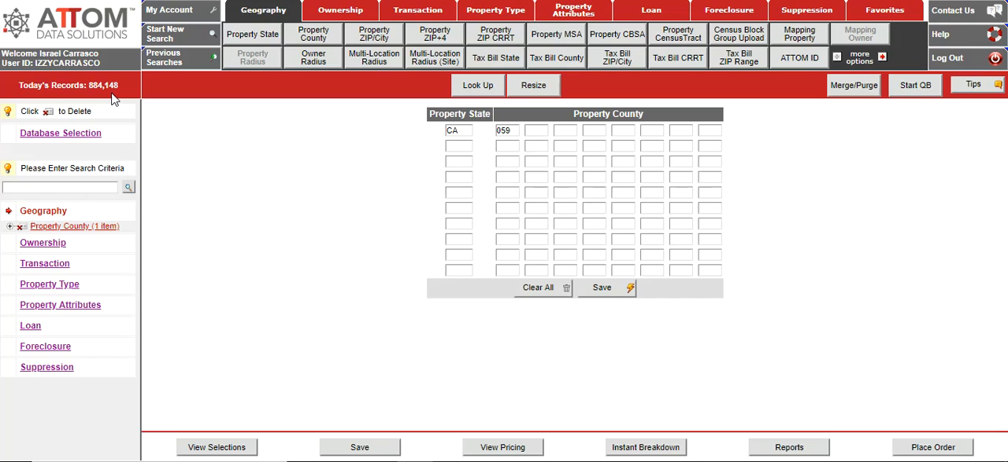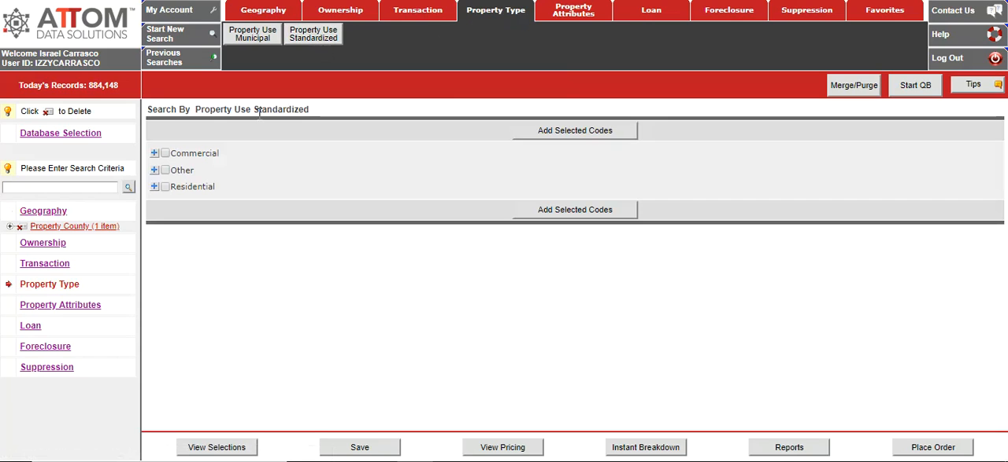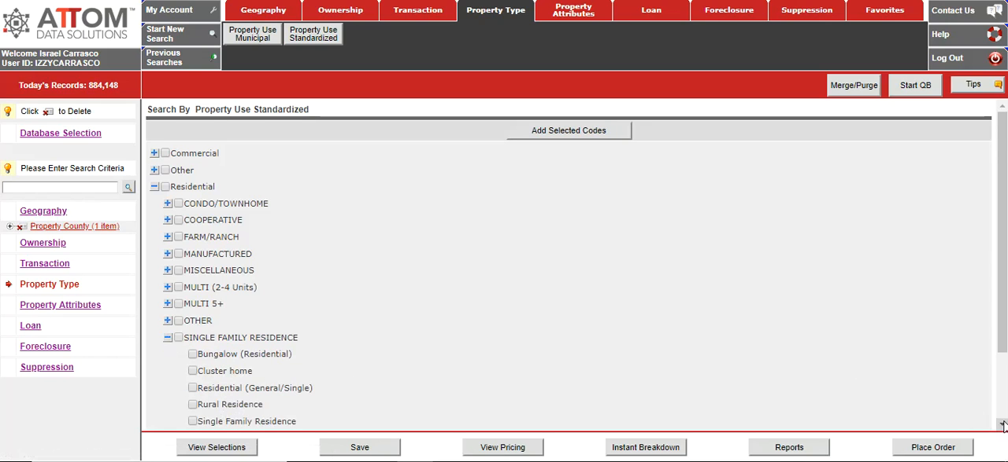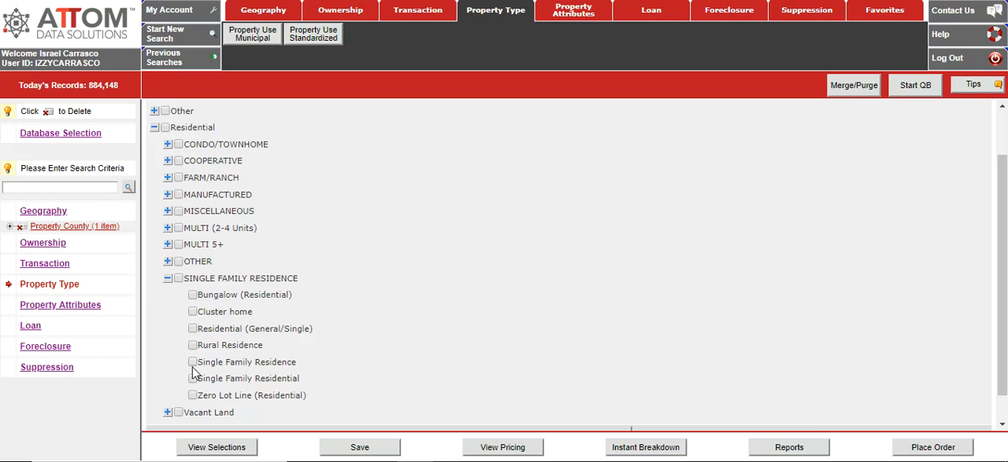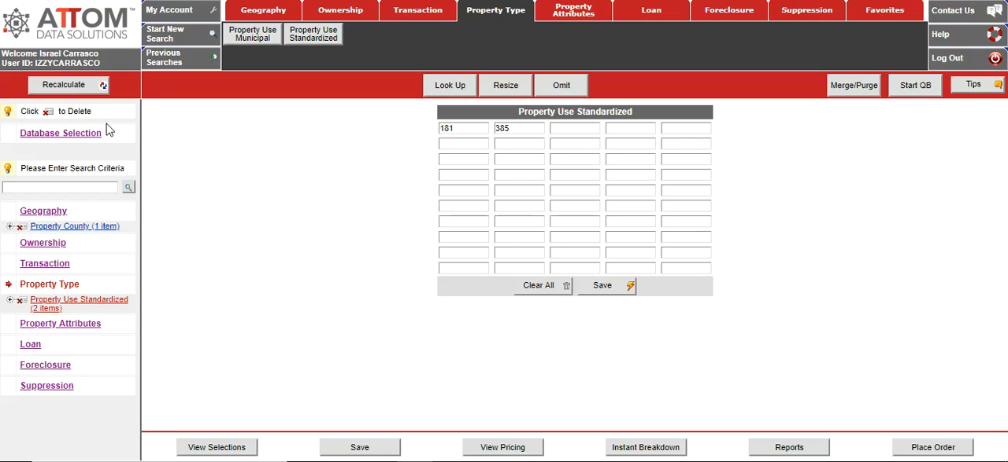The next thing I'm going to do is go after the property type. So I go here, I hit the property type tab, I select this button that says property use standardize. And if I want all residential, I would just select this. However, if I want to get really specific about the residential type of property, I would select the plus button. And then I would just select, for example, single family residence. So I select single family. Then I hit add selected codes. And then I'm going to hit recalculate just to make sure that the numbers go down.